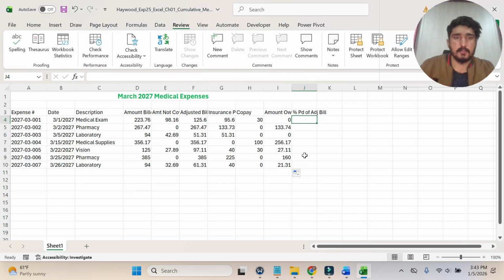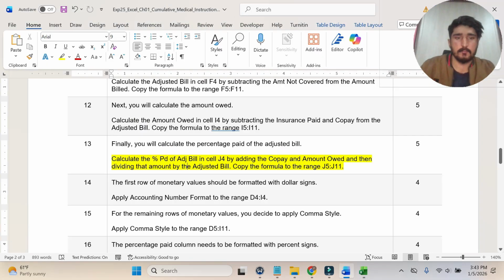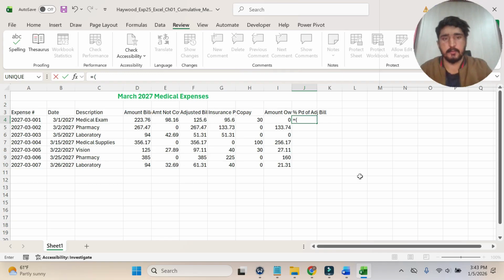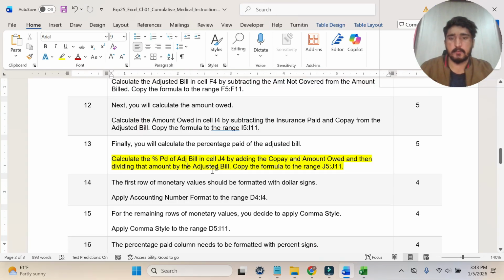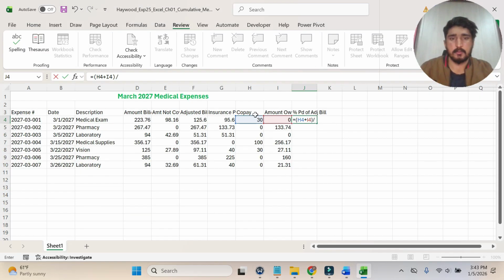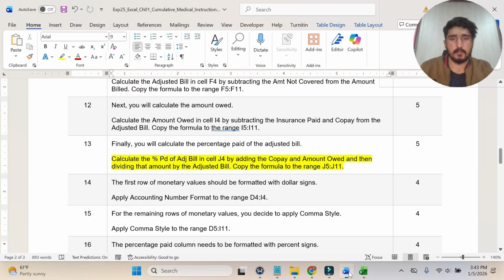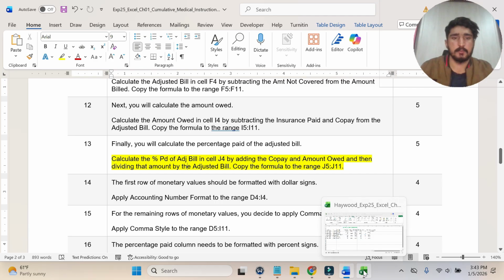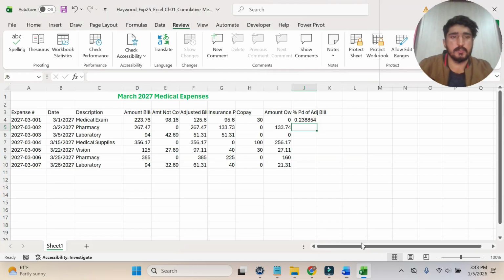So is equal to copay and amount owed. We will add the copay, bracket, copay plus amount owed, bracket close, divided by adjusted bill. Okay, adjusted bill and press enter. Okay, and we will copy the formula to the range J5 up to J11.